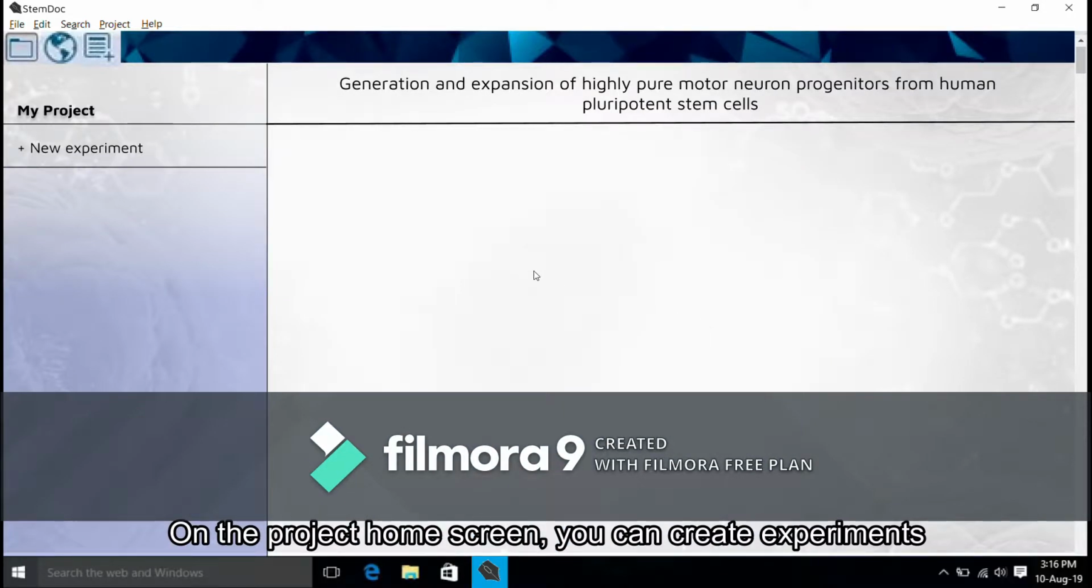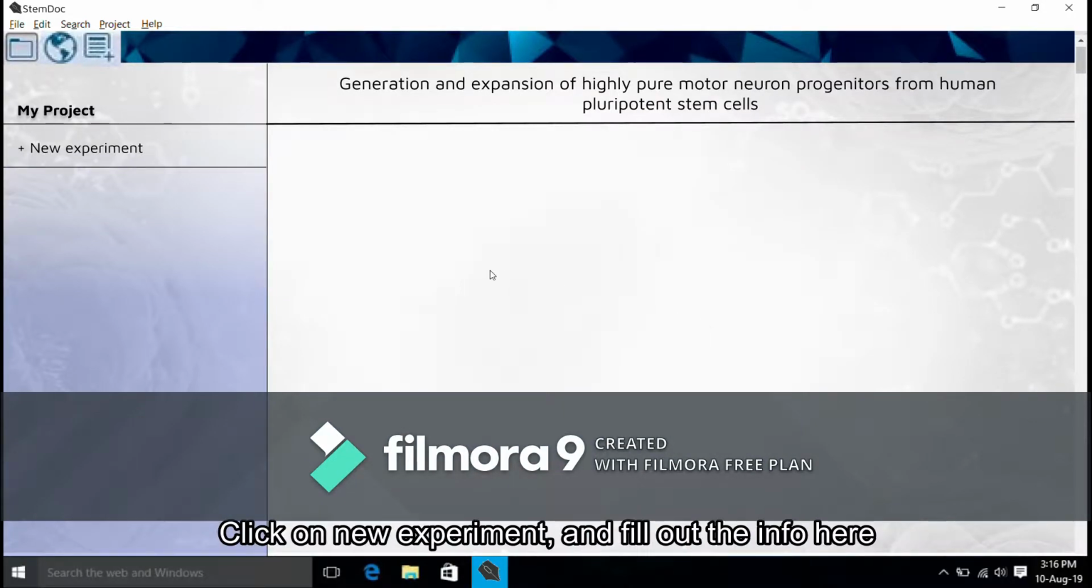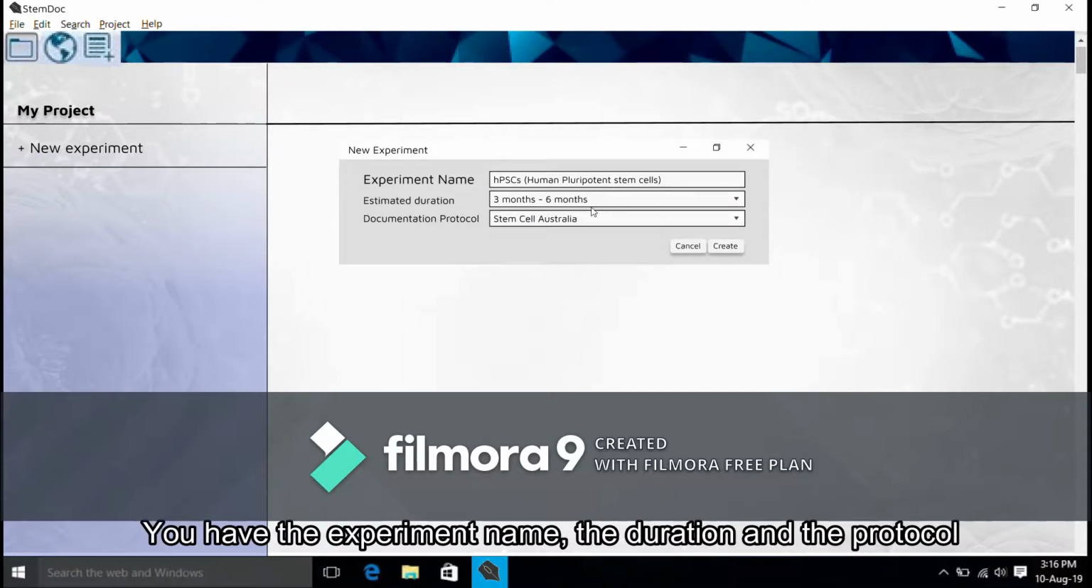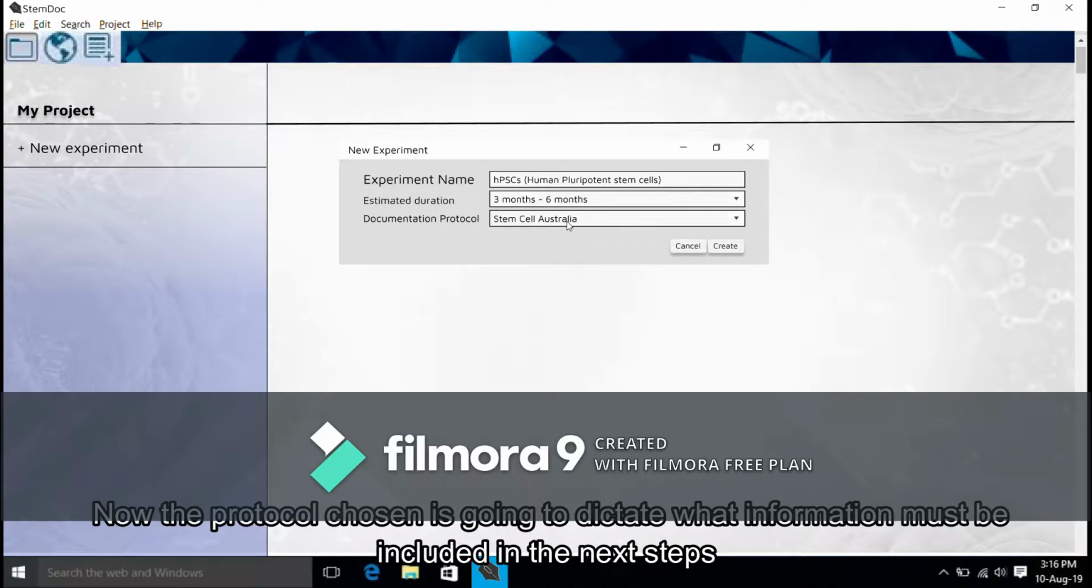On the project home screen, you can create new experiments. Click on New Experiment and fill out the info here. You have the experiment name, the duration, and the protocol. The protocol chosen is going to dictate what information must be included in the next steps.